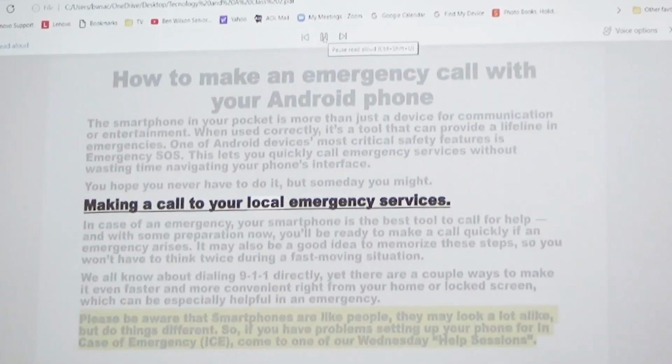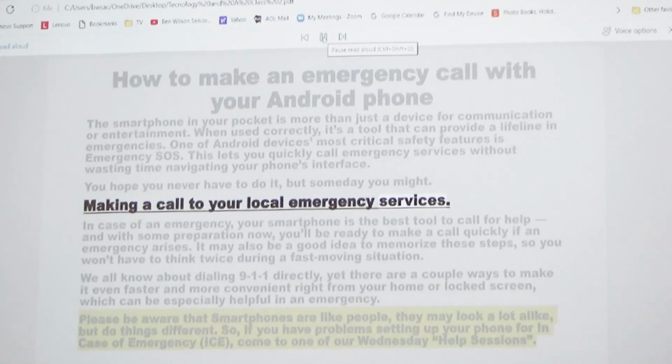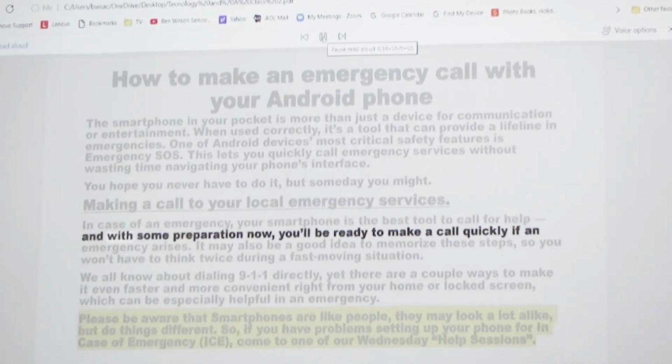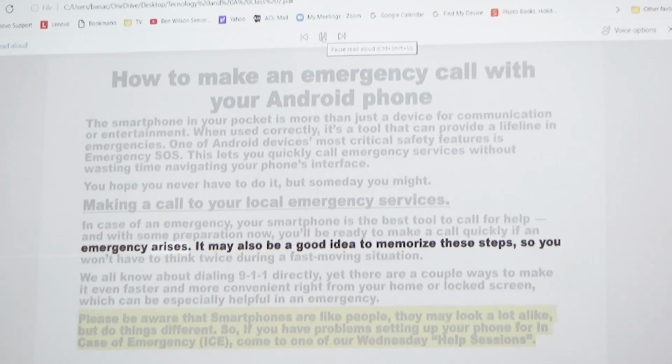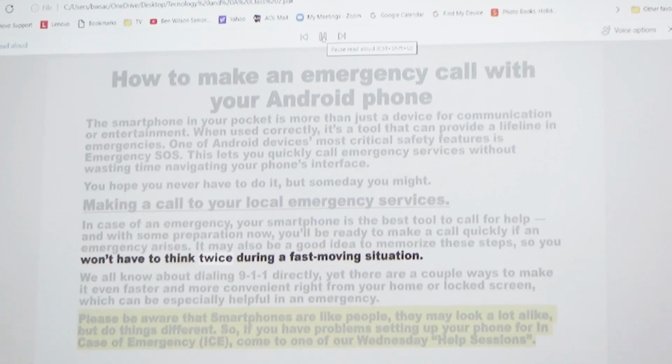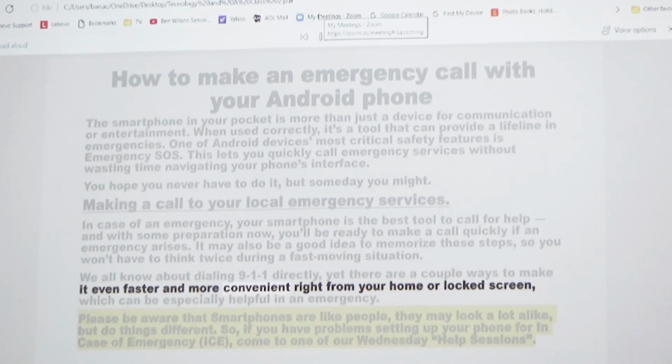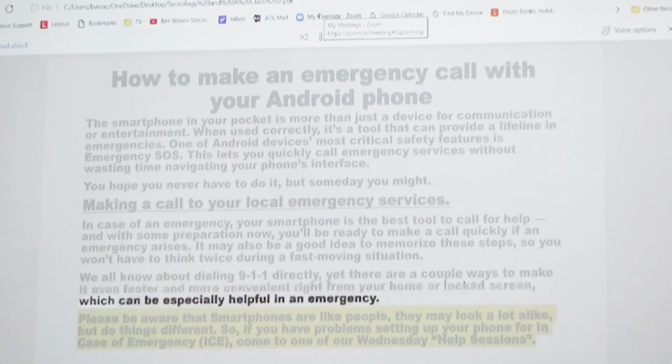Making a call to your local emergency services. In case of an emergency, your smartphone is the best tool to call for help, and with some preparation now, you'll be ready to make a call quickly if an emergency arises. It may also be a good idea to memorize these steps, so you won't have to think twice during a fast-moving situation. We all know about dialing 911 directly, yet there are a couple ways to make it even faster and more convenient right from your home or locked screen, which can be especially helpful in an emergency.